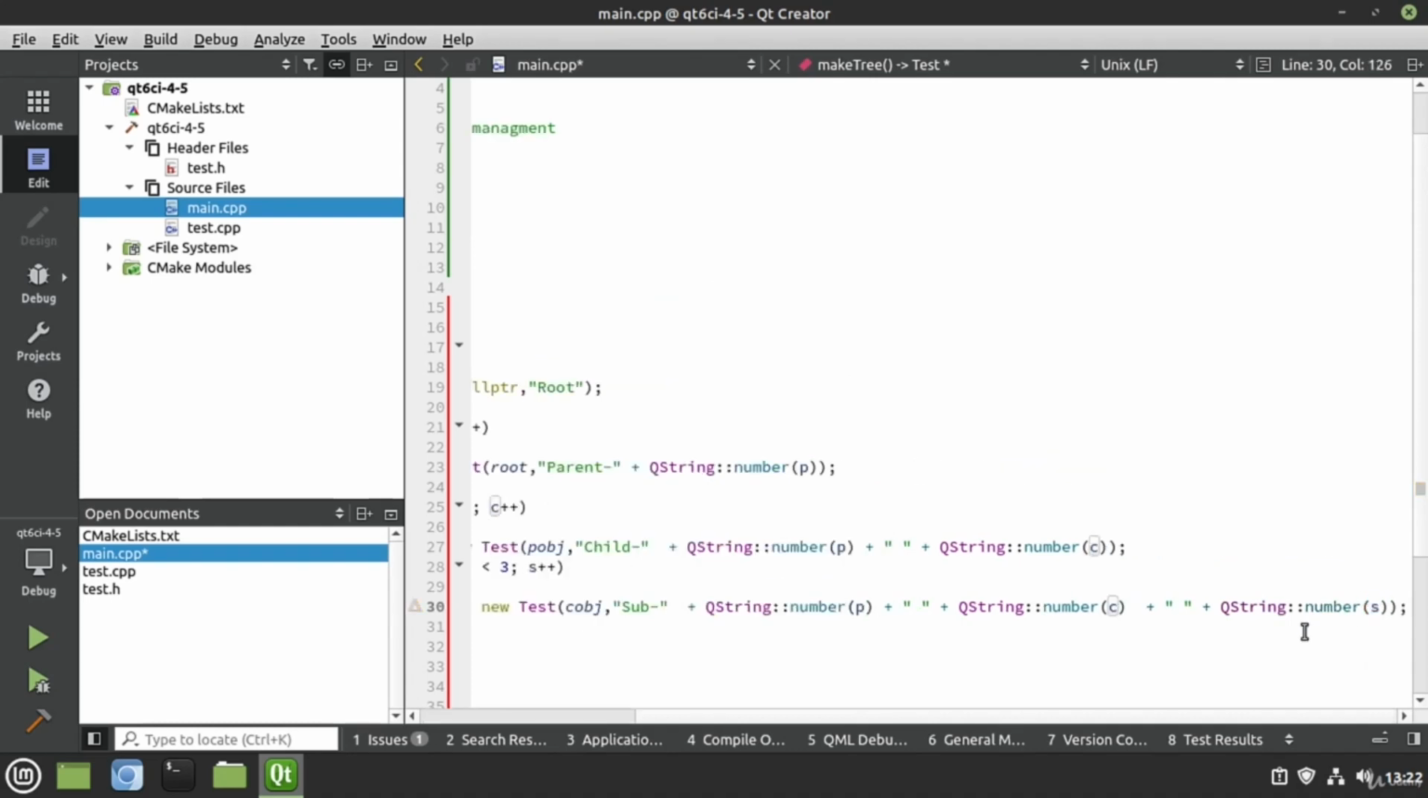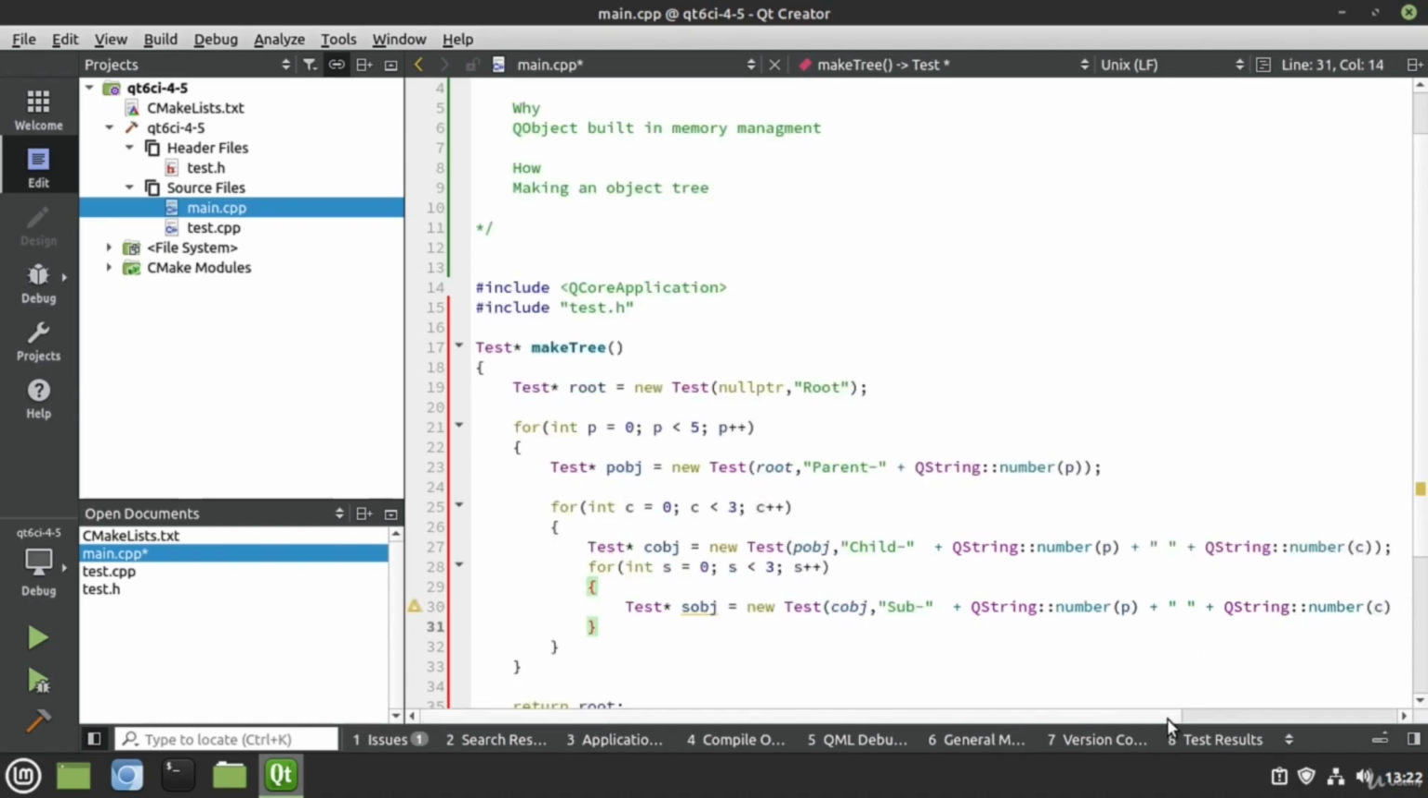We're going to add in S. So it's going to say parent, child, and then sub, and we got that number so we know what level we're actually at. Now you may have noticed this is highlighted and it's saying unused entry warning. This is going to actually issue a warning if we try to compile. So to get around that, I mean, a warning is just a warning. It's not going to break anything.